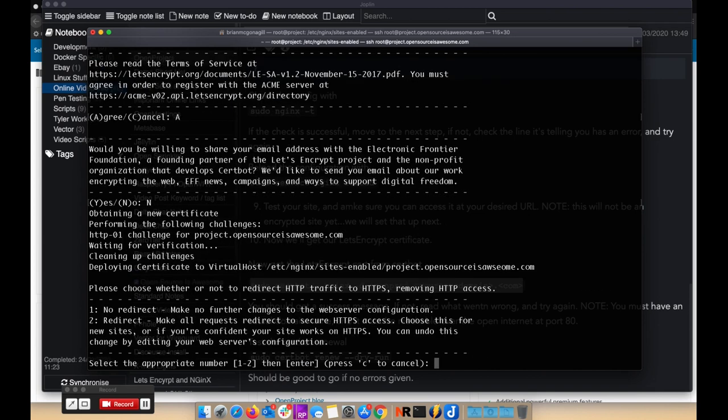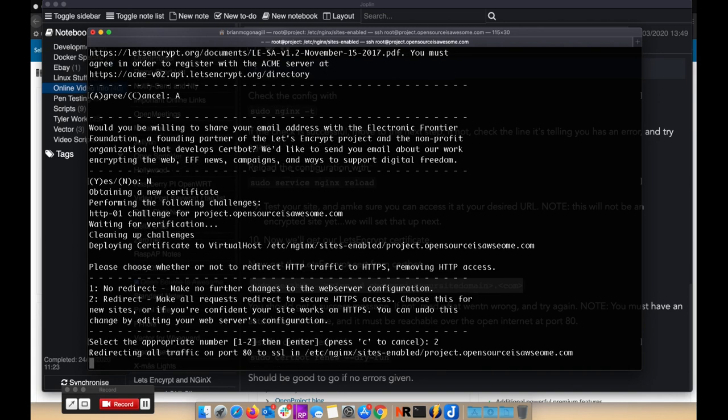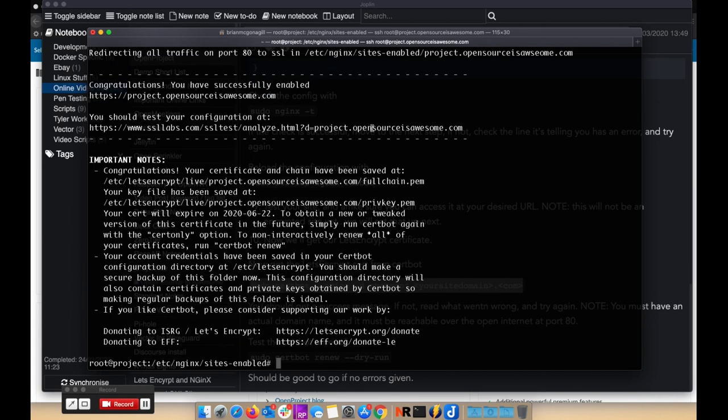Then it's going to come to this thing that says, do you want to do a no redirect, which means I can still go to the 8080 with a non-secure version. I don't want that. I want my users to automatically get forwarded to the secure HTTPS version. So in that case, you would use number 2. Hit enter. It's going to finish cleaning up. It should say congratulations, and you should have everything done. And we should now have our Let's Encrypt certificate.